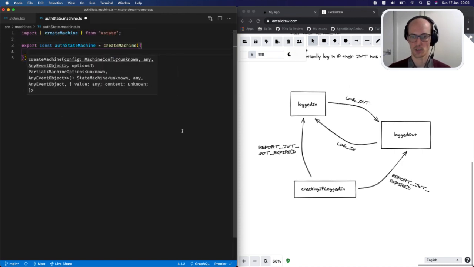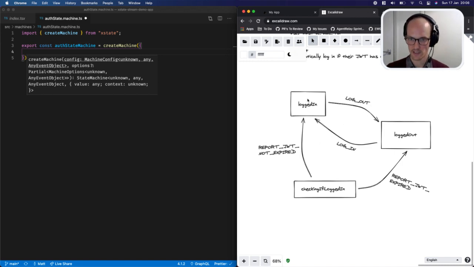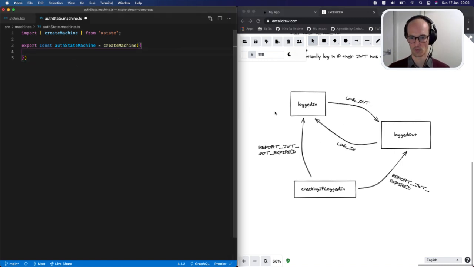And let's just represent the events and the states that we have here. So we know that our initial state is going to be checking if logged in.